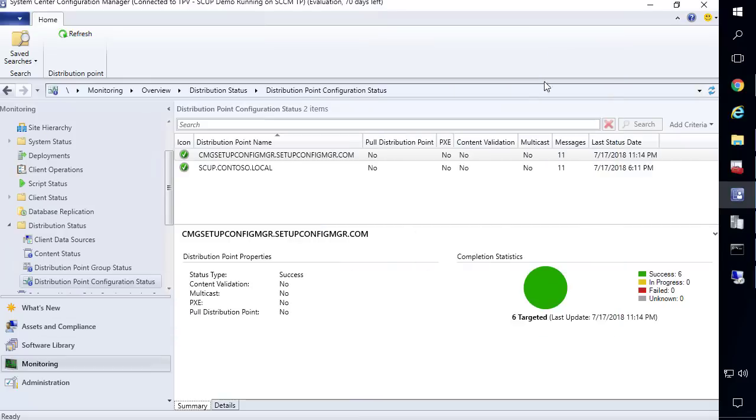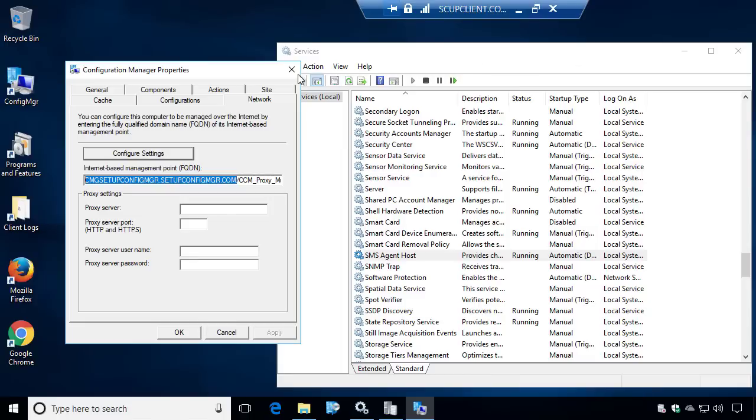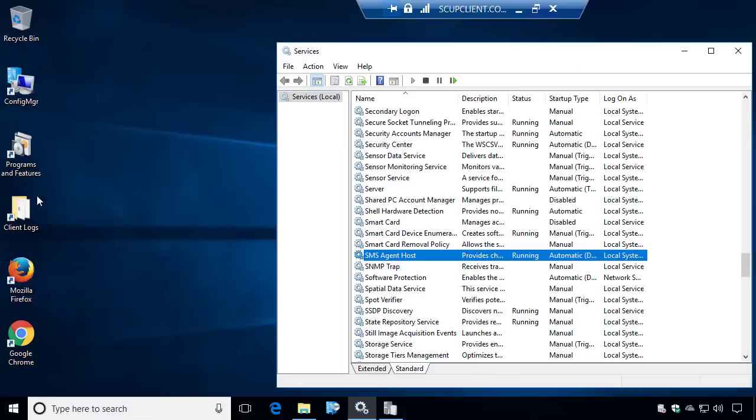All right, so that looks good. I think at this point, we're pretty much up and running. So if we jump back over to that client, it's currently on the internal network. So we can verify that.